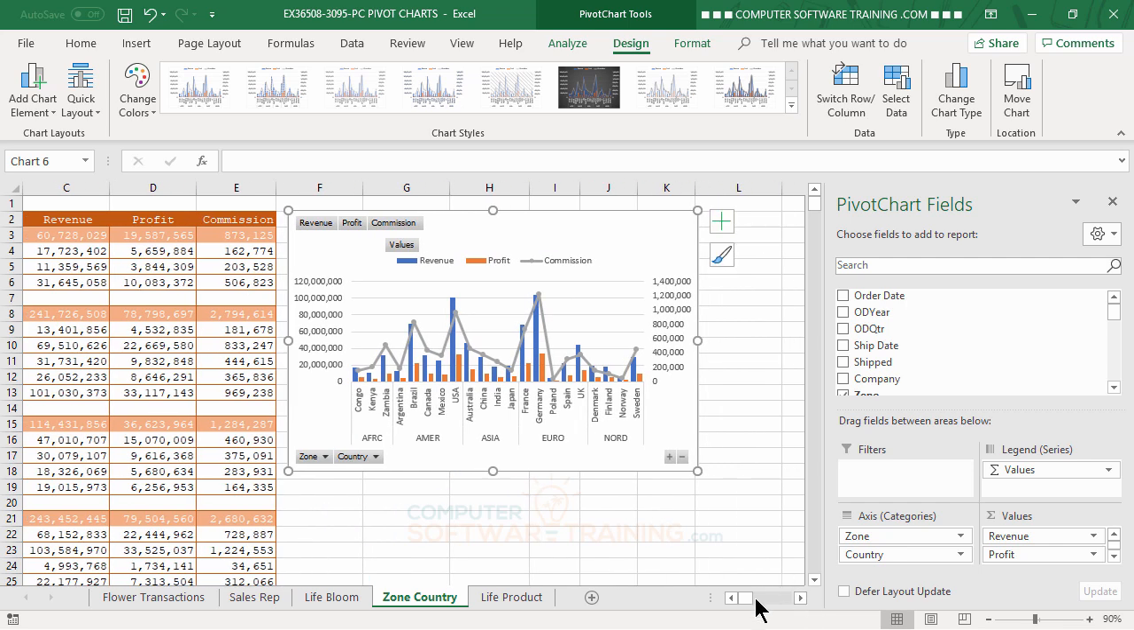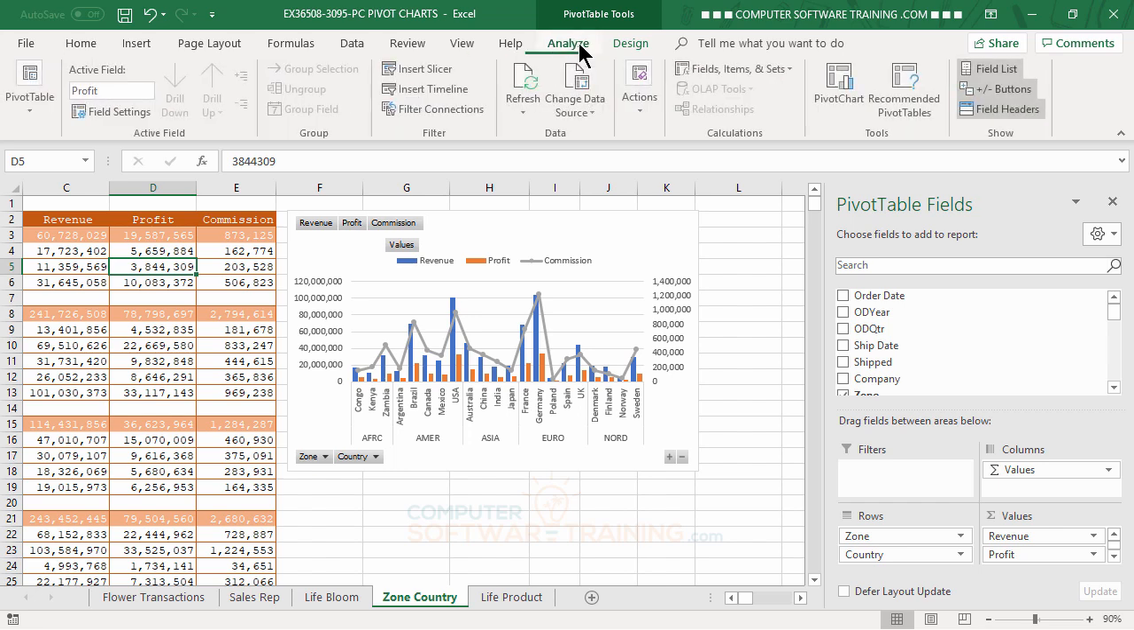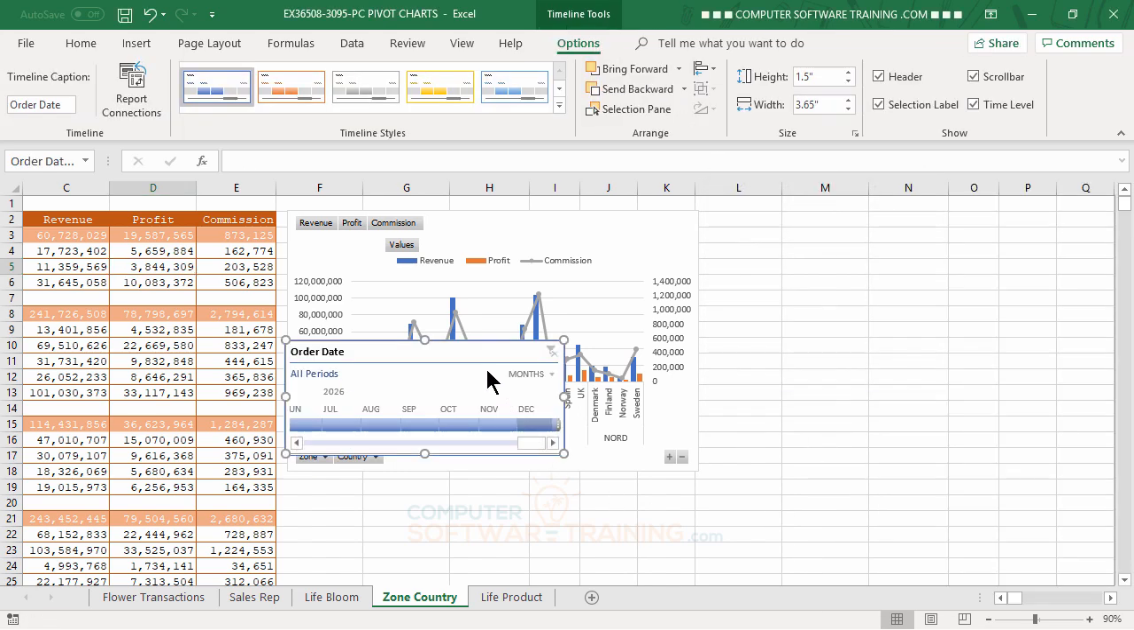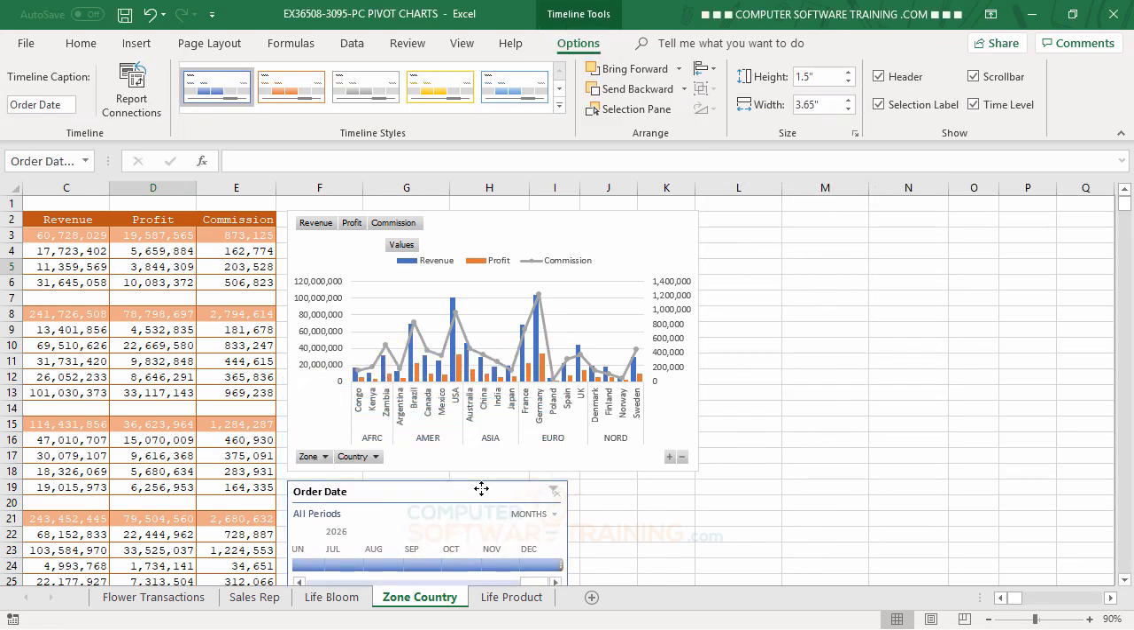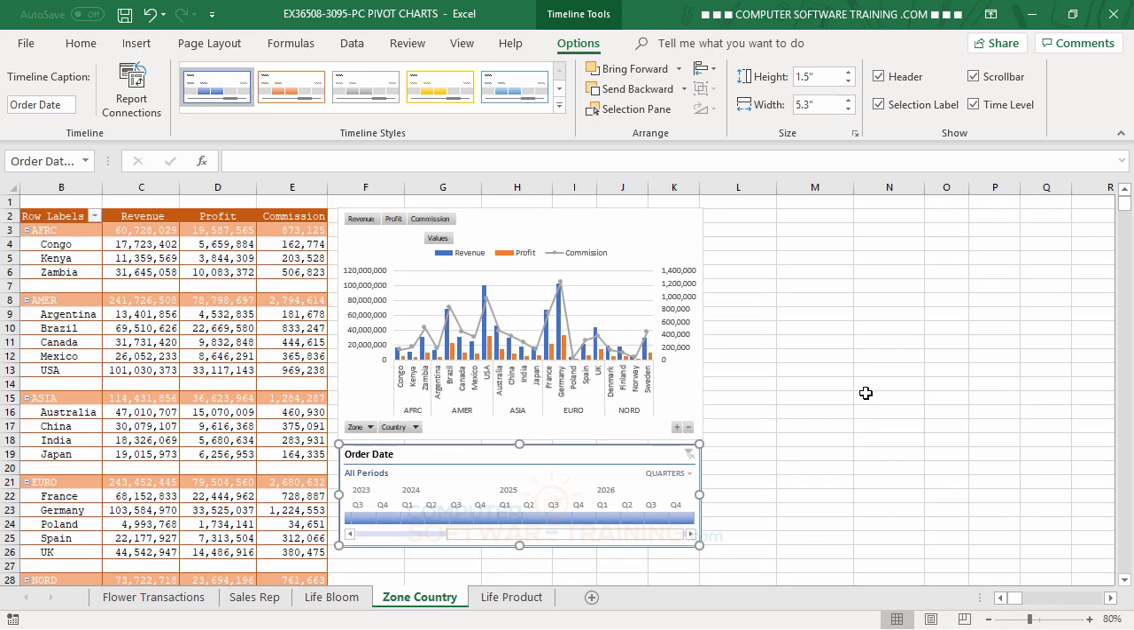And then again, if you wanted to put in a timeline for this, we can go ahead back to Analyze, go to our Insert Timeline, all right, for the order date, hit OK, and then we can take that and drag it down here, make it wider, something like that, and then change this to quarters, and there we go. And maybe zoom out just a little bit, and there we go.